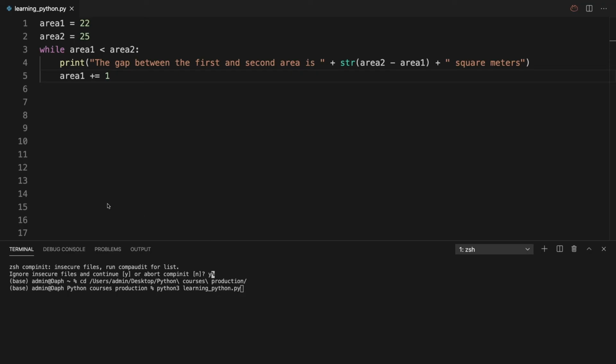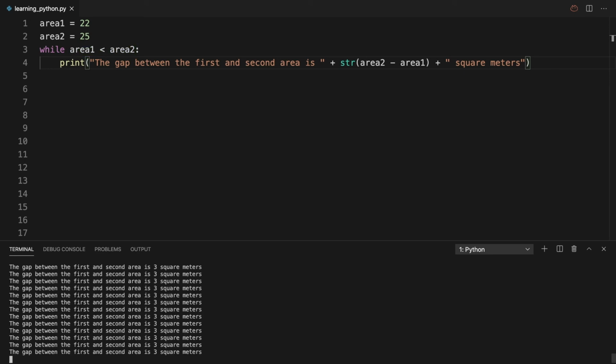Let's look at our previous example. What if we remove the line area plus equal 1? If that happens, the condition will always evaluate to true, because 22 is always less than 25. And there is nothing that can make this condition false. The program would be stuck in an infinite loop. To break the loop immediately, press Ctrl plus C.